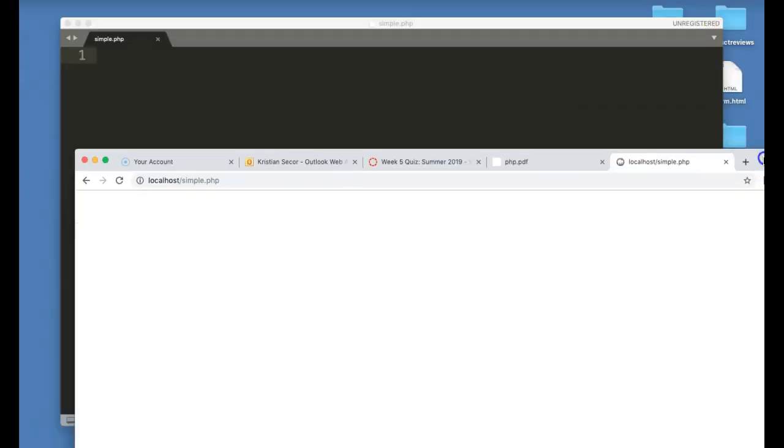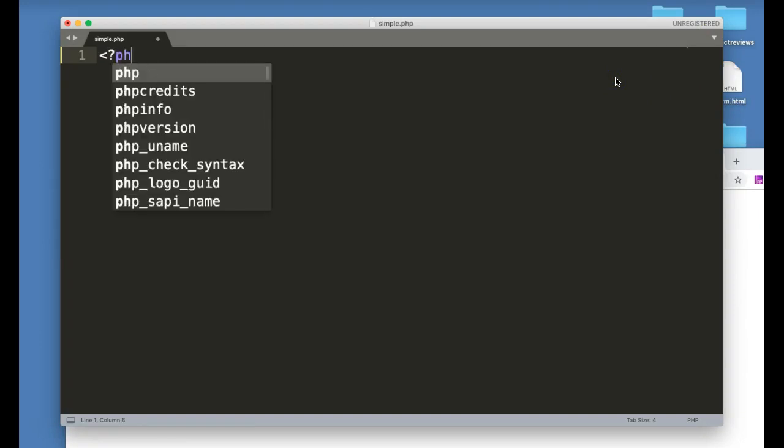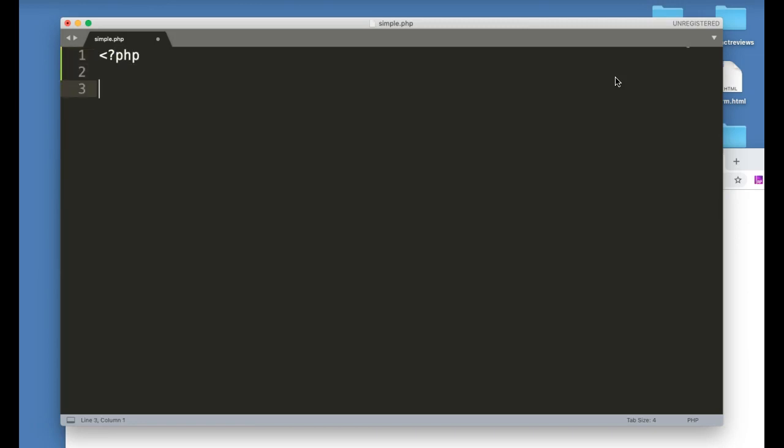And you see nothing, which is what we want. So I'm going to go ahead and create a less than, a question mark, and then PHP. This tells the server that we are now in PHP mode and only PHP code can be inside this area. So I can add a comment, only PHP can be inside here.